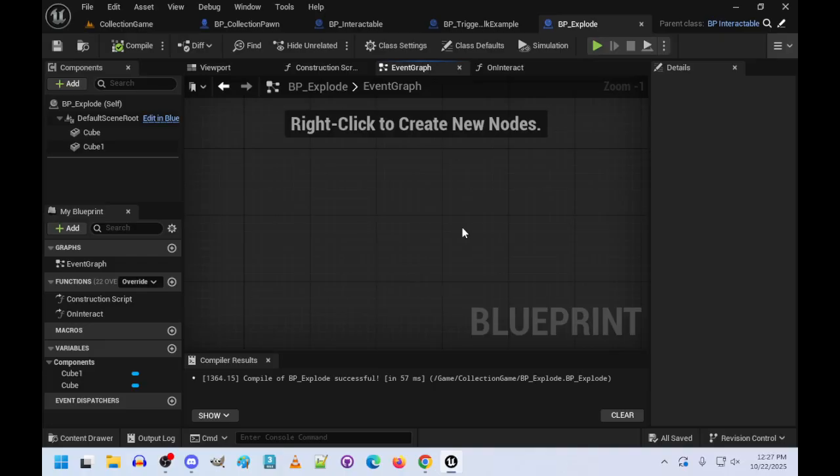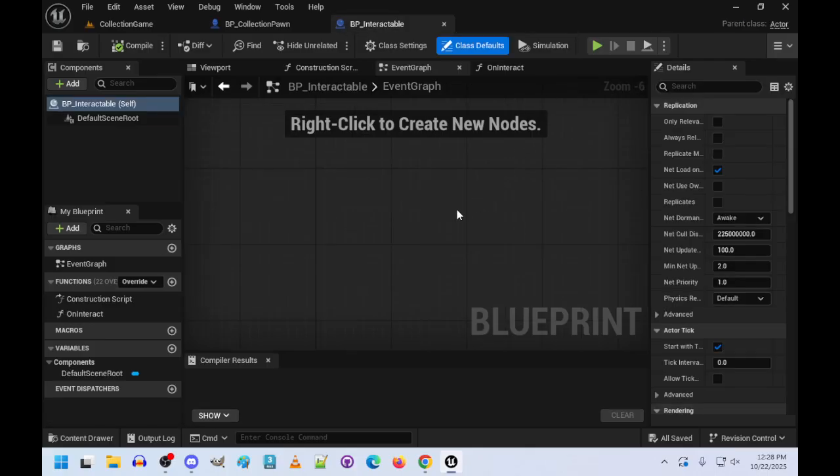And that's the goal. If that's something we wanted to do, we could build a child off of BP Intractable that allows you to walk through. But in our case, we're going to leave it. We're going to take these out because we only want to interact with the object when we do the ray trace on it.